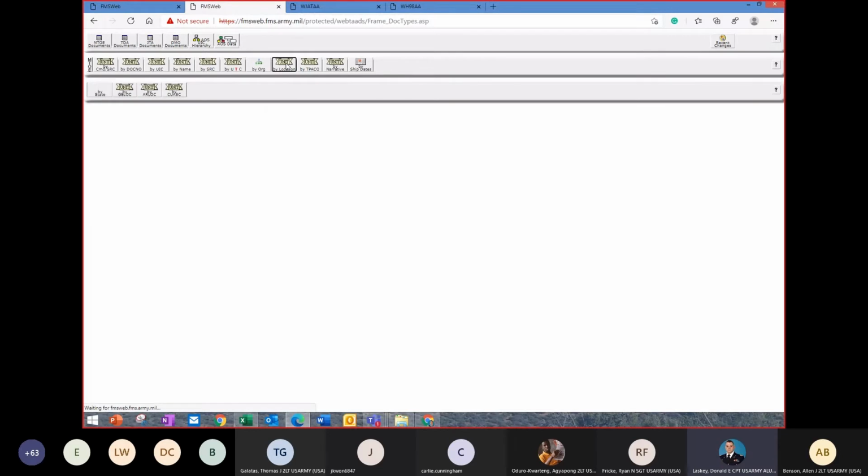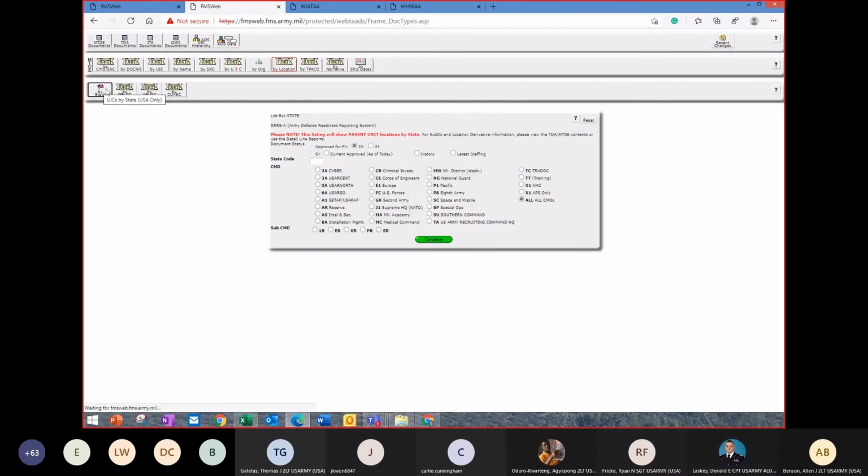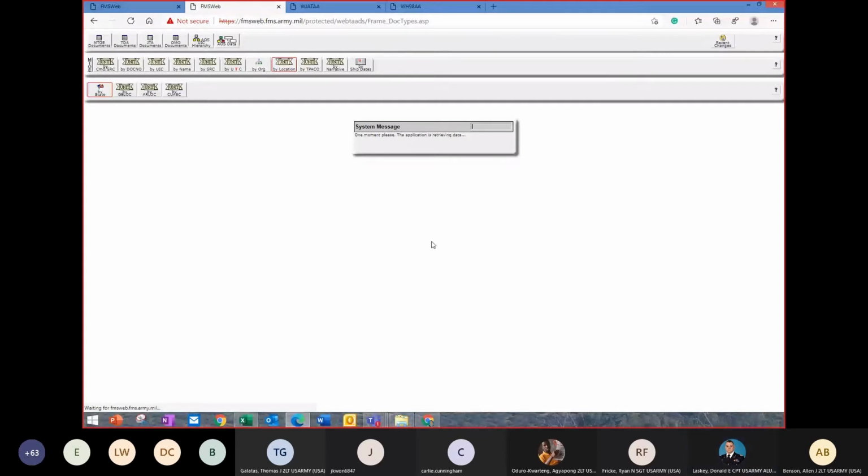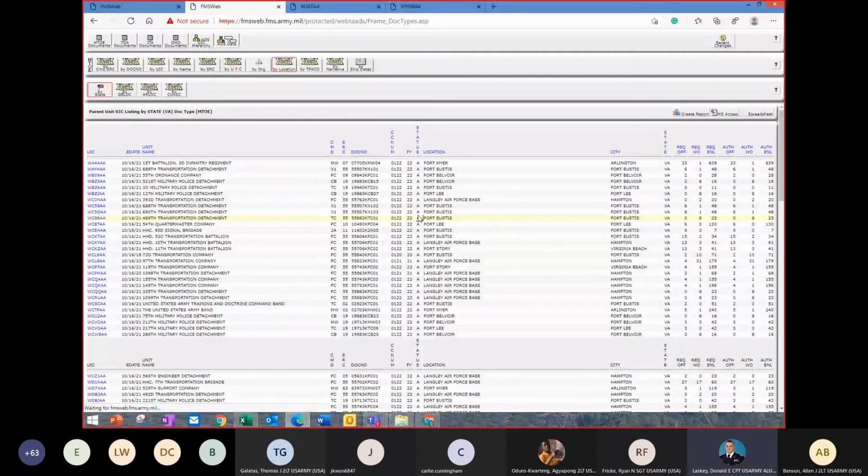Location is another method. Like if you're a National Guard unit, that's kind of the most useful. You can go by state or by geographic location. So you can click state. You can type in the state code, try Virginia, hit search. It'll give me every unit in the state, the location of where they're at. Virginia was not a good one to use because there's so many.